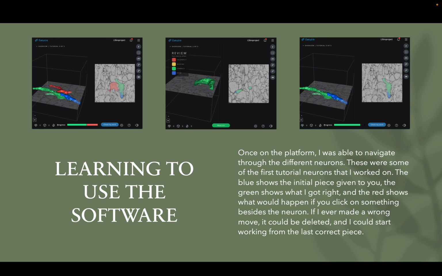Learning to use the software. Once I was on the platform, I was able to navigate through the different neurons, as shown above. These were some of the first tutorial neurons that I worked on. The blue shows the initial piece given to you, while the green shows what I got right, and the red shows what happens if you were to click on something besides the neuron. However, if you were to ever make a wrong move, it could easily be deleted and you could start working from the last correct place.